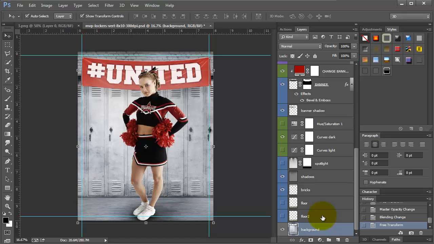Okay, so now you know how to change the banner color, how to change the text, how to add a little shadow, adjust the player back glow, and I hope you enjoyed the tutorial.